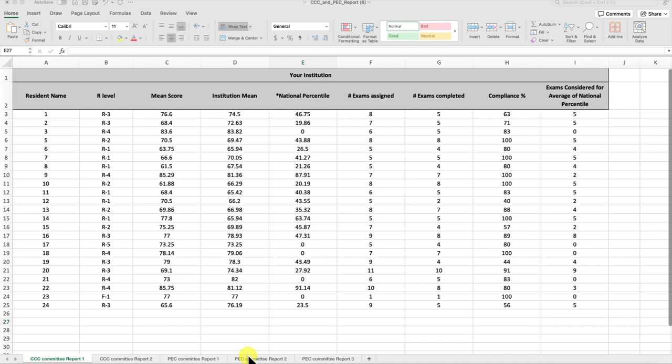When you open the spreadsheet, it's going to come up with 5 different tabs on the bottom. If you look down here, you're going to see CCC Committee Report 1, CCC Committee Report 2, PEC Committee Report 1, and then PEC Committee Report 2 and 3. So we're going to look at those individually. It will come up with your institutional name up here, and obviously you're going to have the resident names rather than numbers. I've just substituted in here to keep this anonymous.